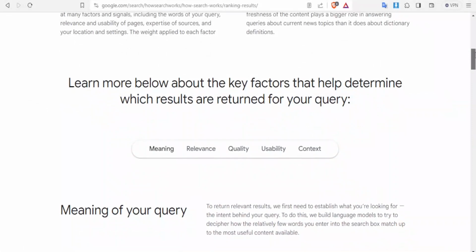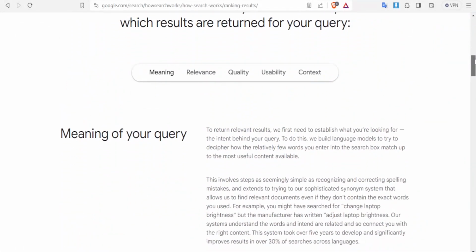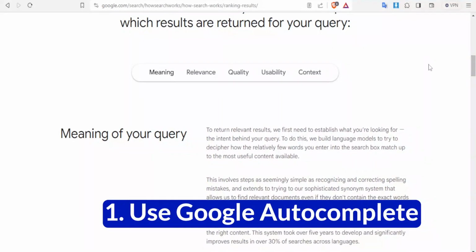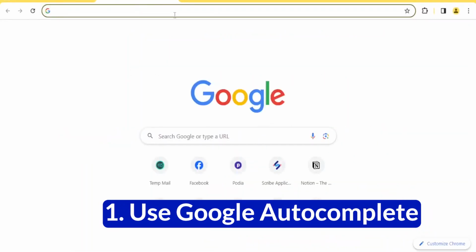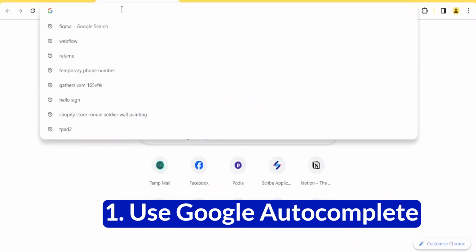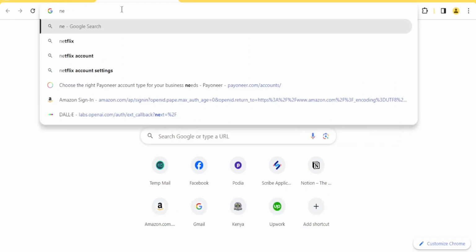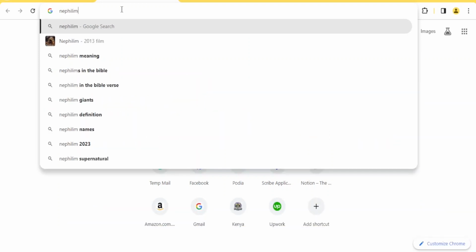So, what is important when you want to rank as number one, apart from the obvious things like having nice content and all that? Number one, you need to use Google autocomplete. If we go to Google and type a word like Nephilim, you'll notice we have Nephilim movie, Nephilim definition, and all that. This is what we are calling Google autocomplete.